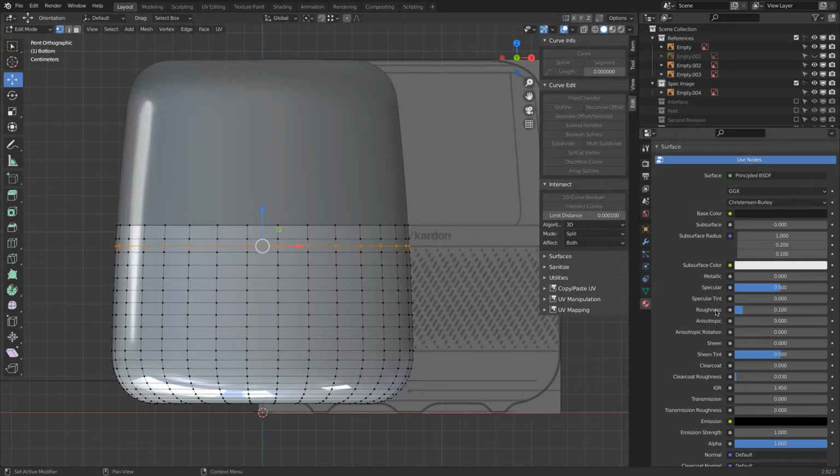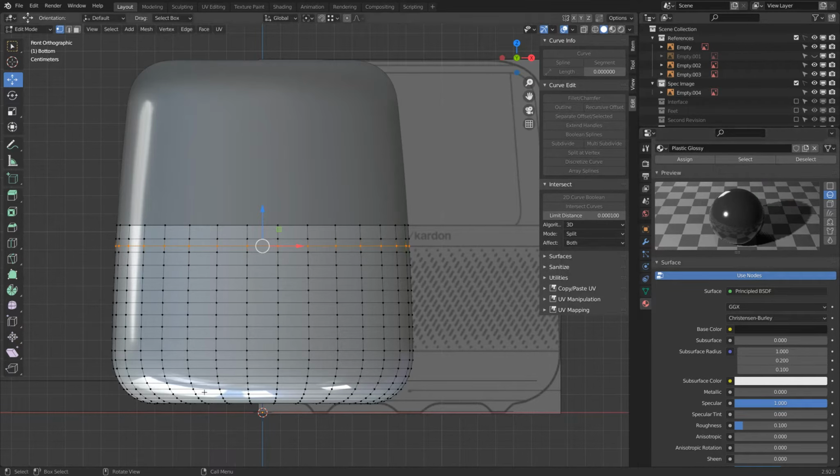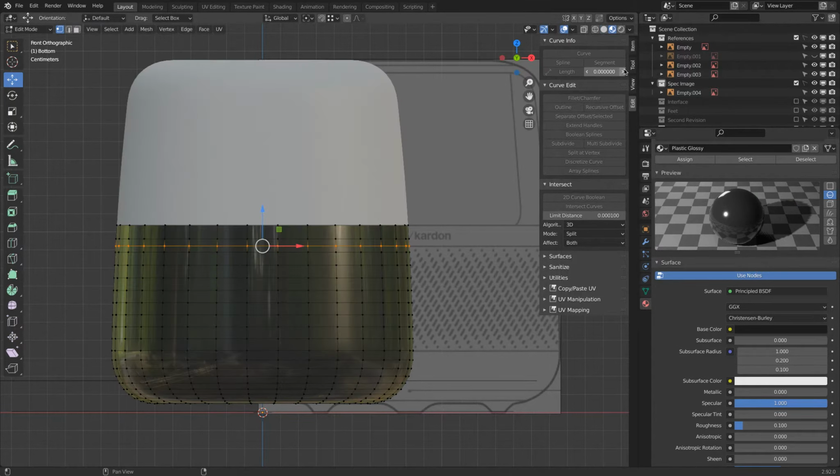Because 0 means it's a mathematically polished surface. We don't have this. Specularity, so the reflectivity, we set to 1 for the moment. All these values will be adjusted later a little bit. So this material is now applied to the whole object. So we go to Material, Preview. There we can see how this is applied.